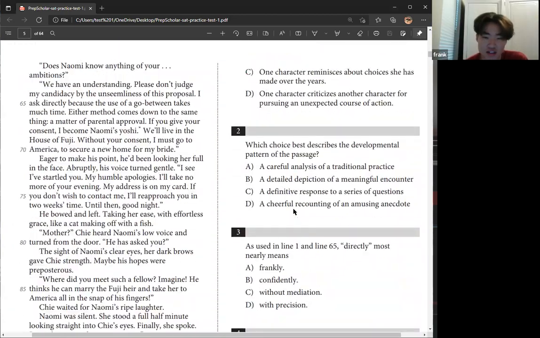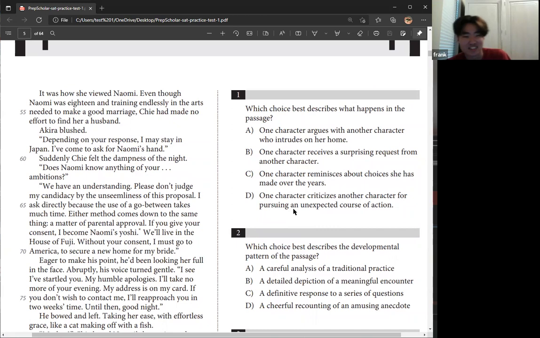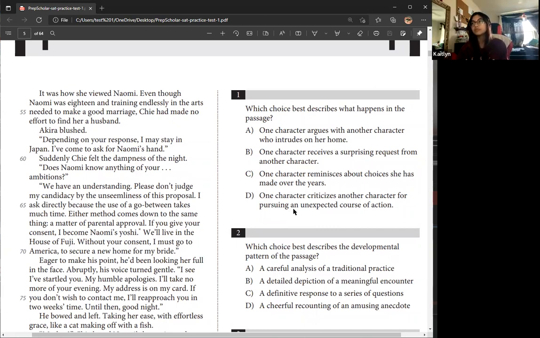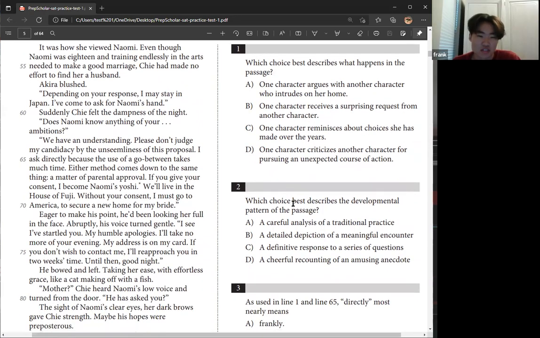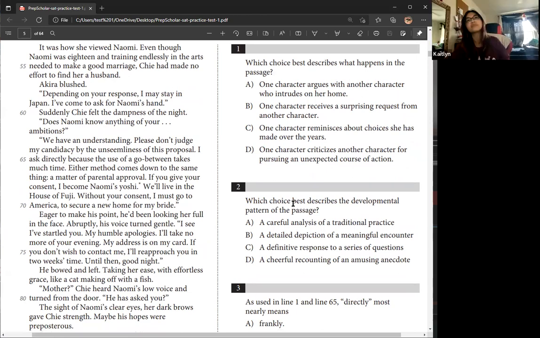Okay, so that's the end of the passage. So just kind of recount what happened. Akira approached Chi to ask for her daughter's hand in marriage because he wants to go to America with her. Okay, so it's good to summarize after.